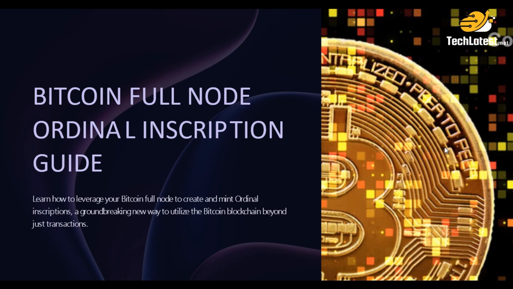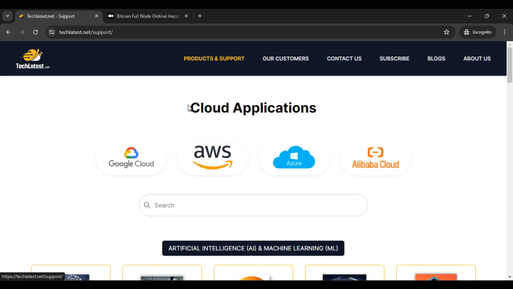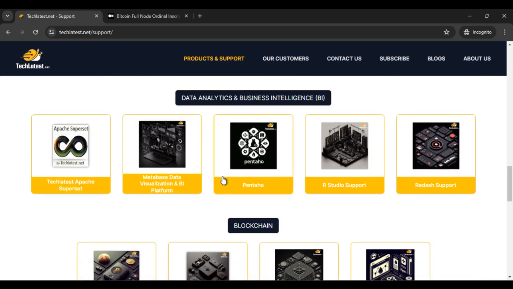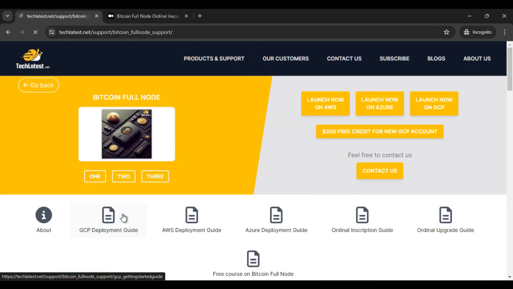So let's start our demonstration process first. Go on any browser and search for the techlatest.net website and click on the product and support page. After clicking on the product and support page, in blockchain offerings, you will find the Bitcoin full node product.